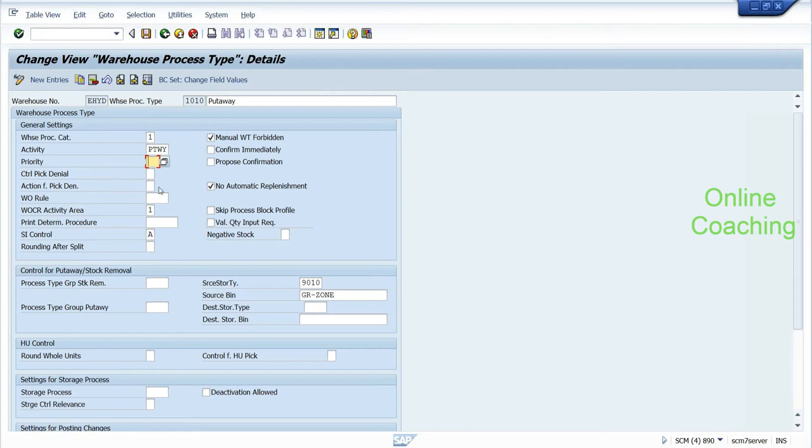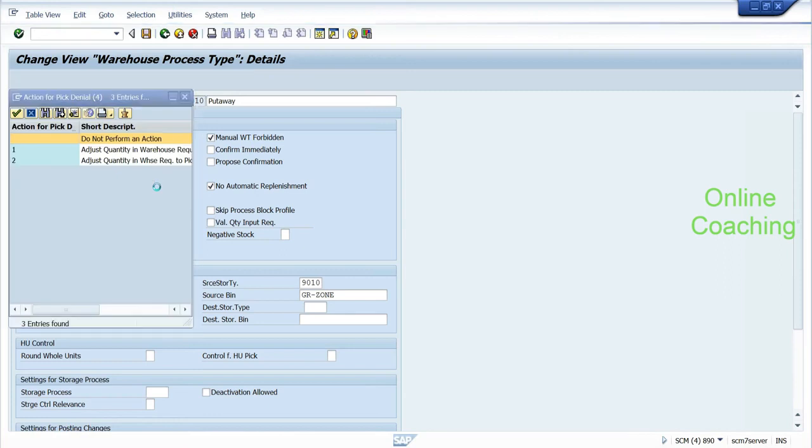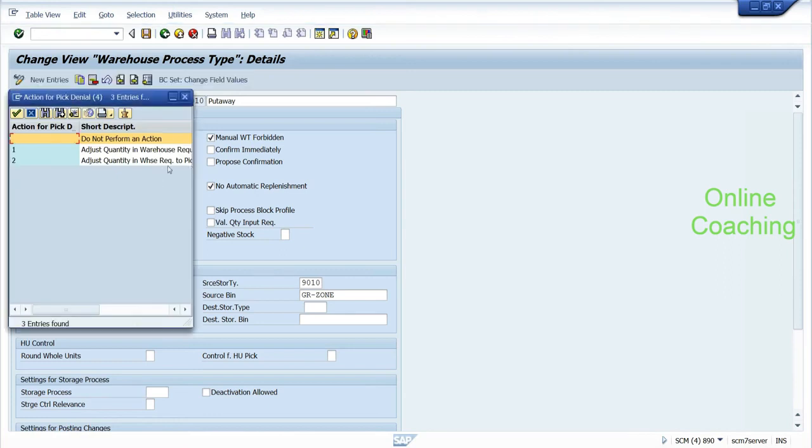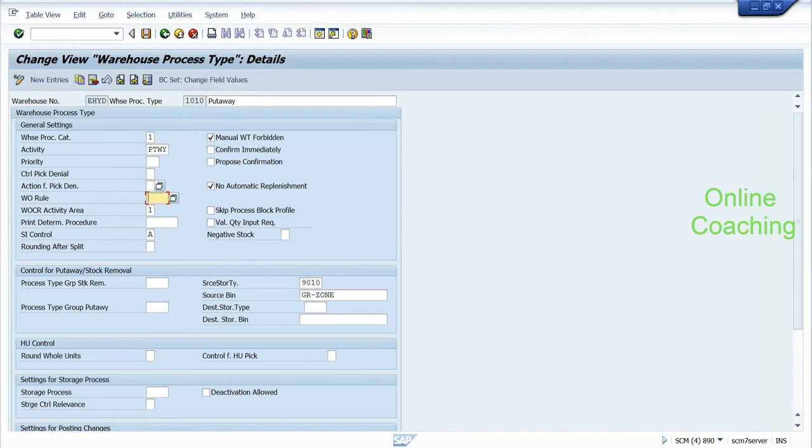And then for pick denial, we'll talk about this later. In the case of pick denial, whether you want to adjust the delivery quantity, or whether you even want to send a message to ERP. We'll talk about this in pick denial, and then on the outbound side we'll be assigning this in the warehouse order creation rules also. We'll talk about this warehouse order.